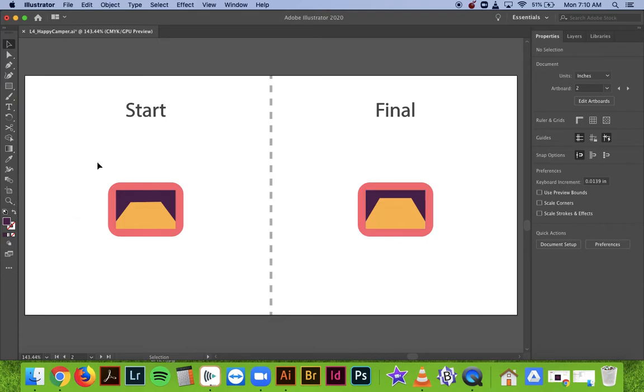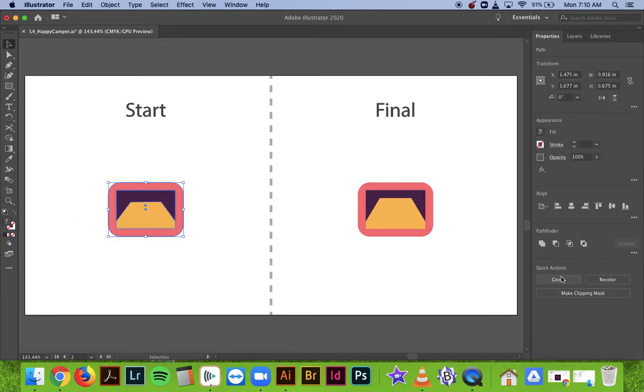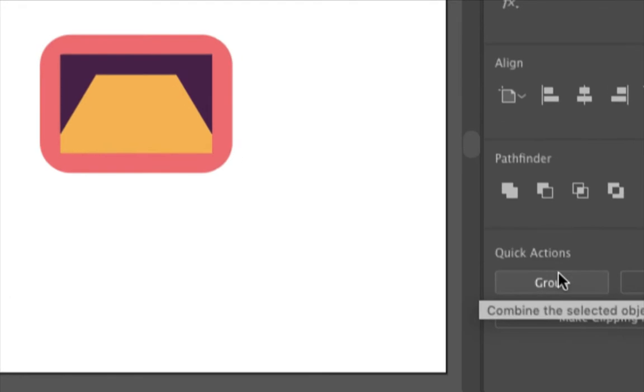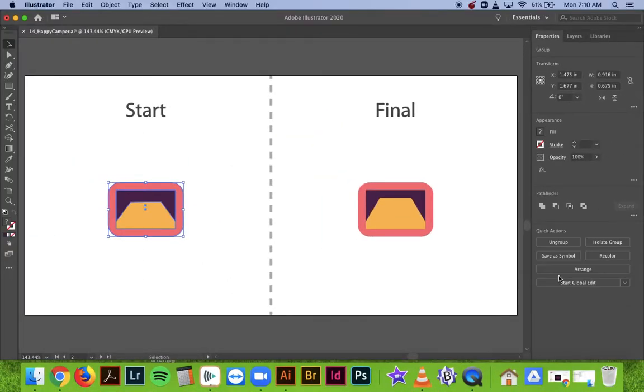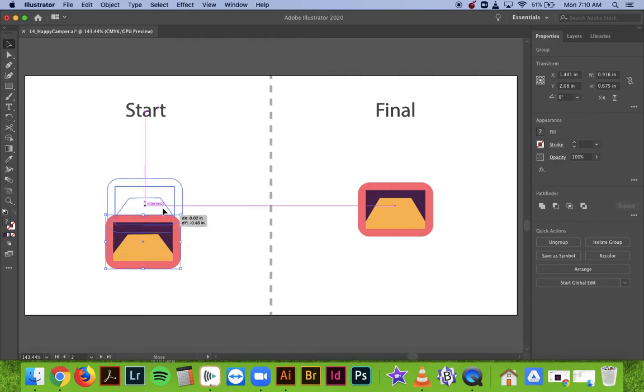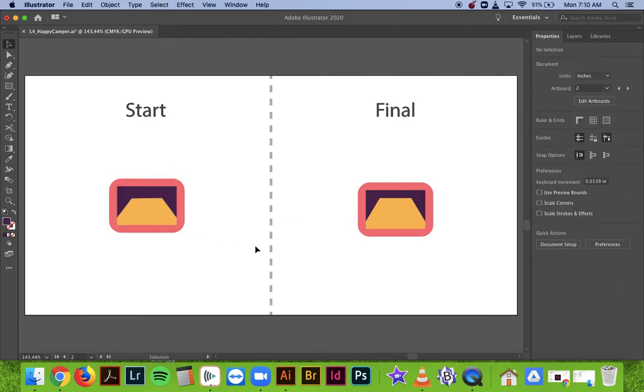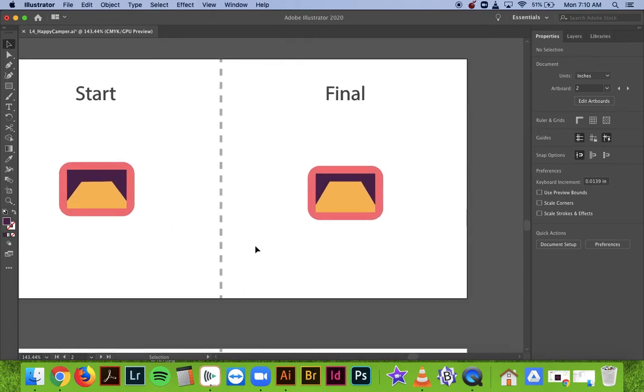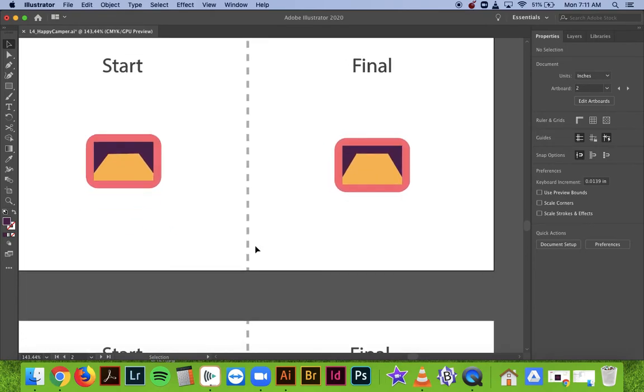So now we're going to drag across all of these shapes, and in our quick actions we're going to make sure we group them. So now they're one group. So next, that was the scissors tool. And the scissors tool splits the path at an anchor point or a line segment to create an open path.